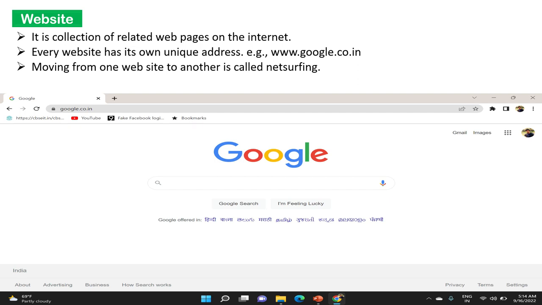When you move from one website to another, it is called net surfing. Suppose I opened google.co.in and then I opened the browser again, and then I opened another website, nazratgaya.org. So that will be called net surfing. Browsing multiple websites is called net surfing.